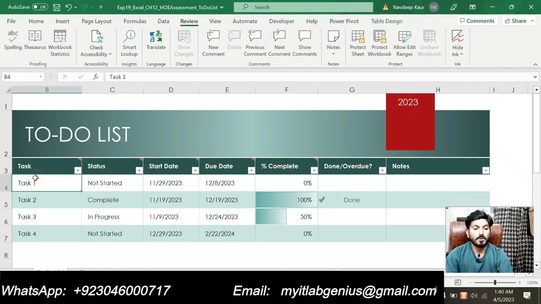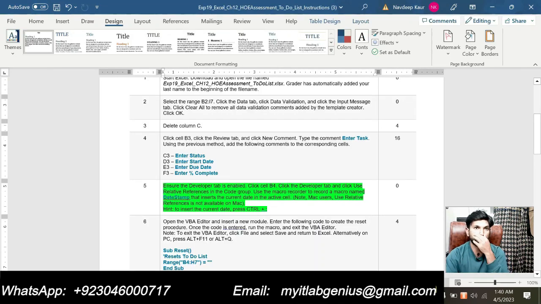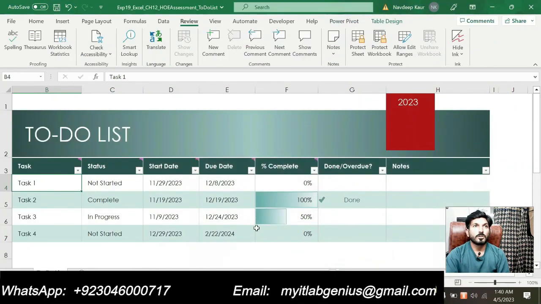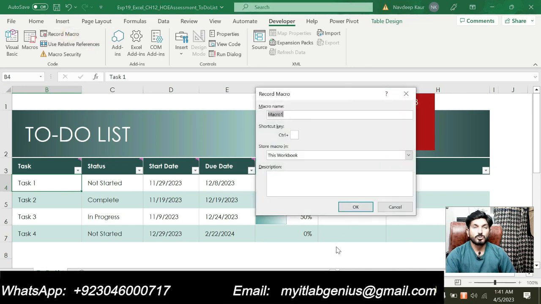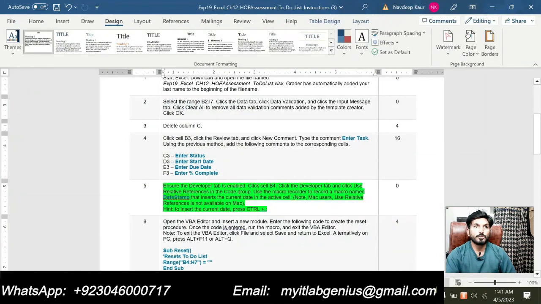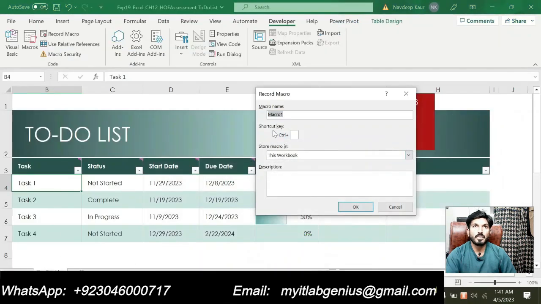So we will go to B4. This is B4. And now we are supposed to record a macro. For this we will go to the developer tab. After going to the developer tab, we will click on record macro. So the name of the macro is given, that should be date stamp. So it is saying that record a macro named date stamp. So we will type macro name, that is date stamp.